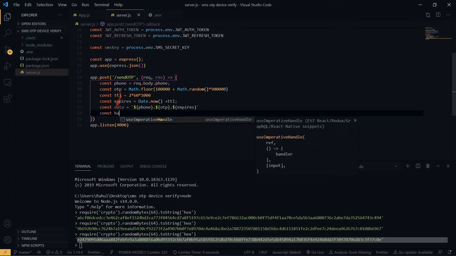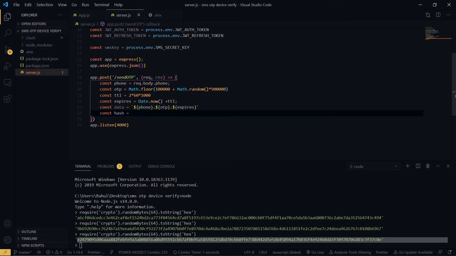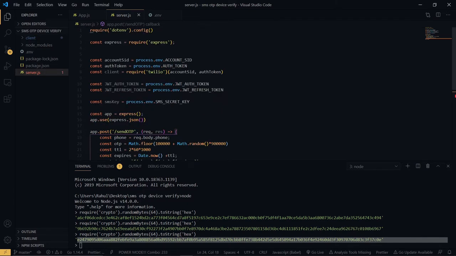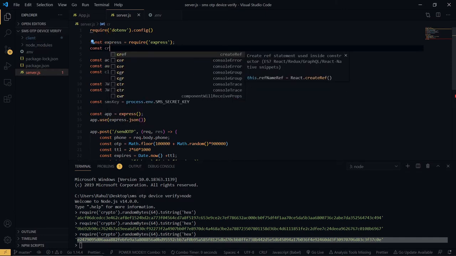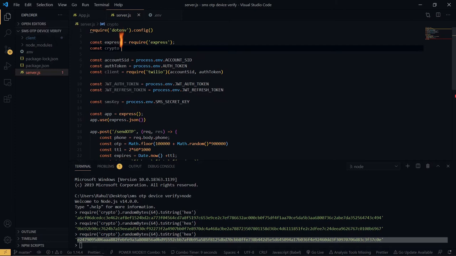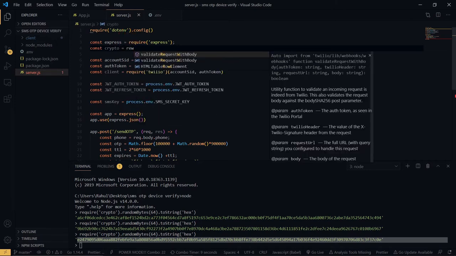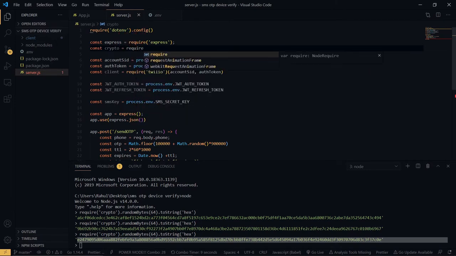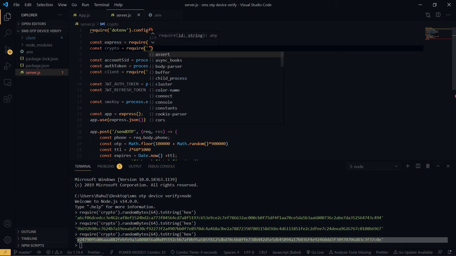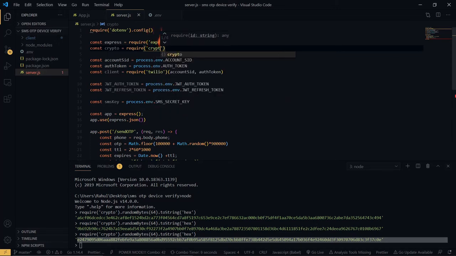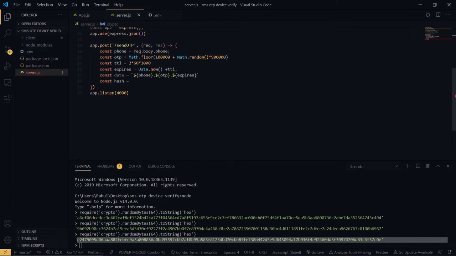And then again we need const hash equals, let's say, crypto. For that, we need to initialize crypto first over here. So we'll do const crypto equals require('crypto'). Now you don't need to install this, as it's pre-built in the node module.